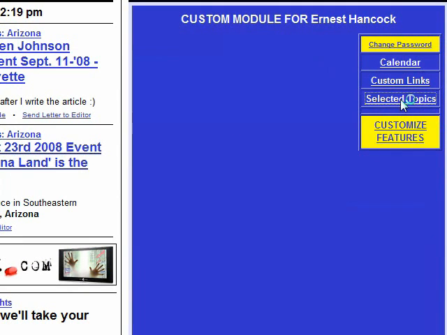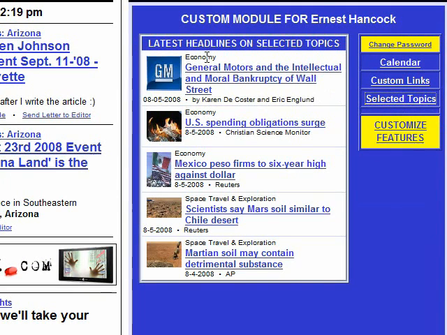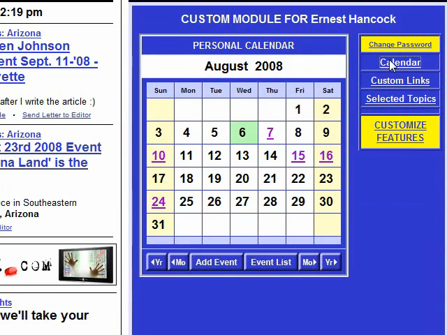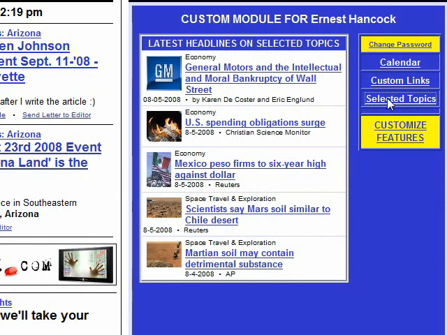Now the selected topics, what we've done is, remember, we selected 3 economy and 2 space travel. So if I have a particular category that I'm keeping track of, this is how I do it. I just keep it here. Comes up into position 1. When I come in, I'm going to check my categories without having to search all over the front page of what's new in the categories that are of interest to me.